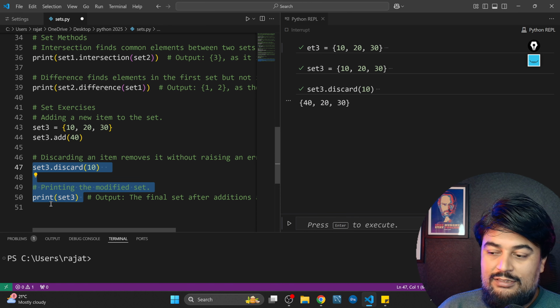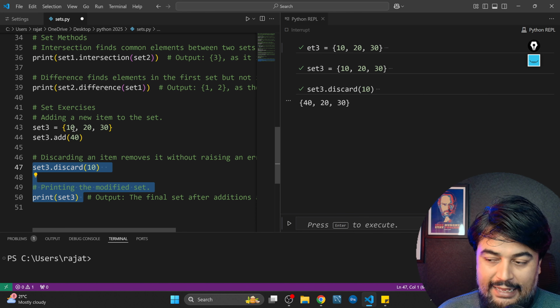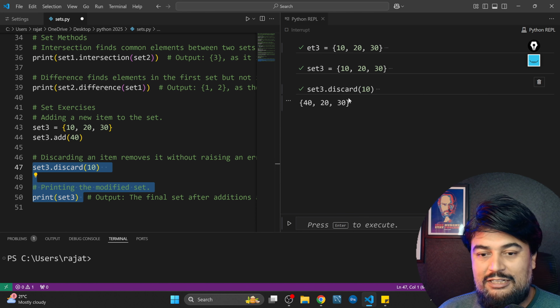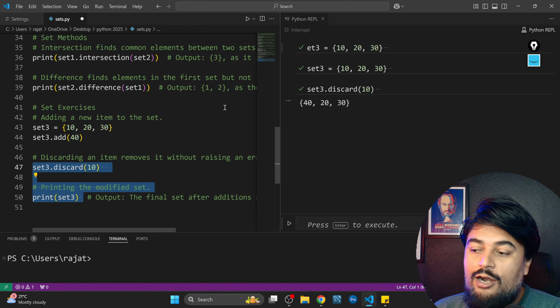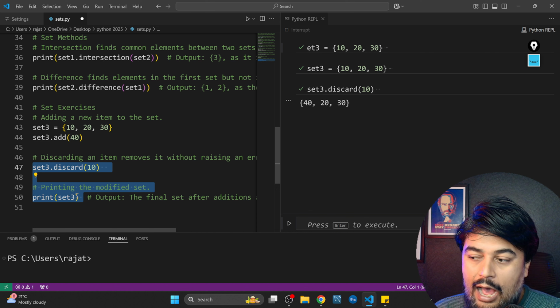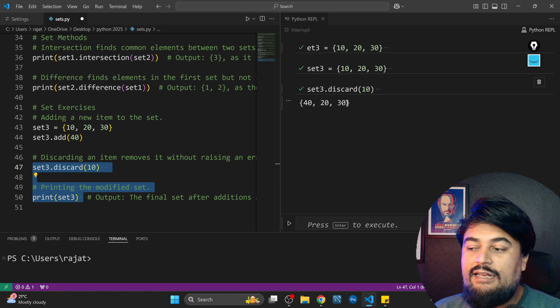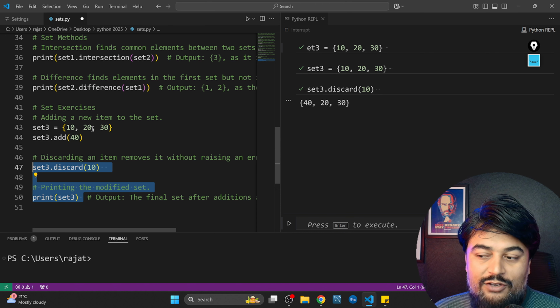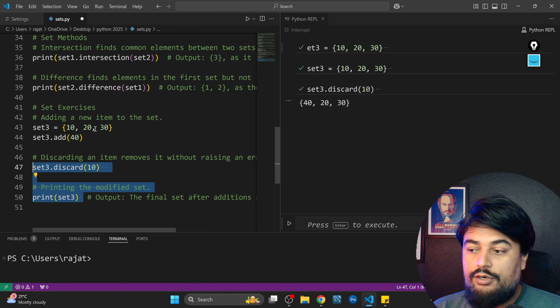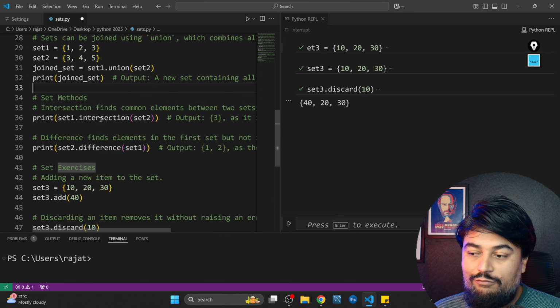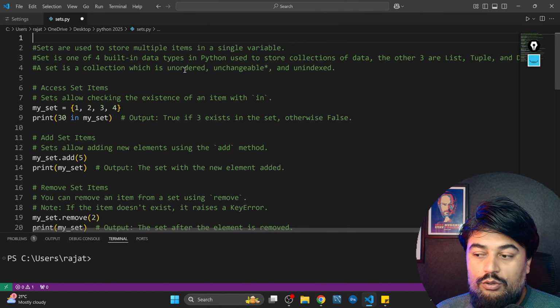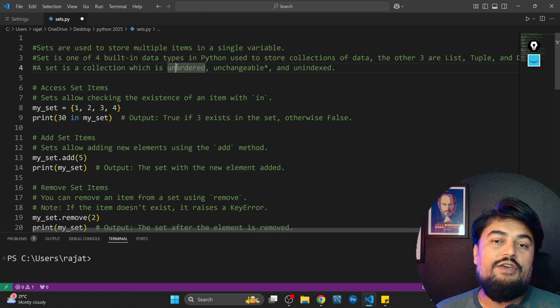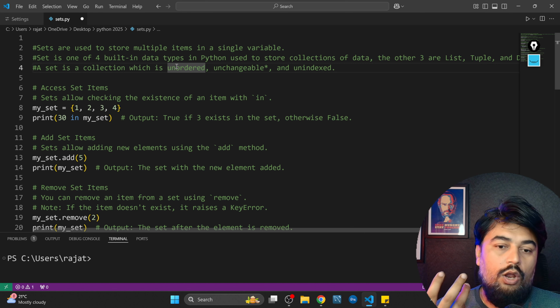Now let me discard 10 from the set and run the print statement also. So you can see the discarded value, which is 10, is not part of the set now, and the output says 40, 20 and 30, which is the sequencing that is followed. As I mentioned at the top itself, it's unordered. It's an unordered series. Okay, that is what a set is all about.